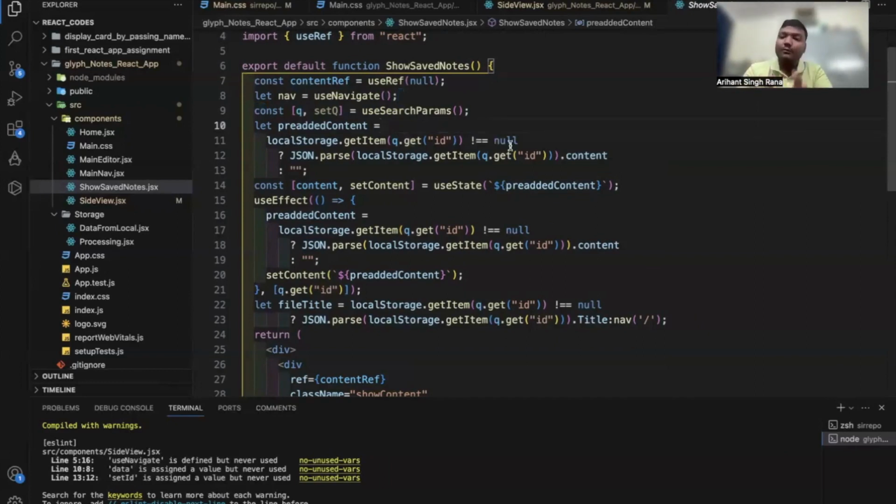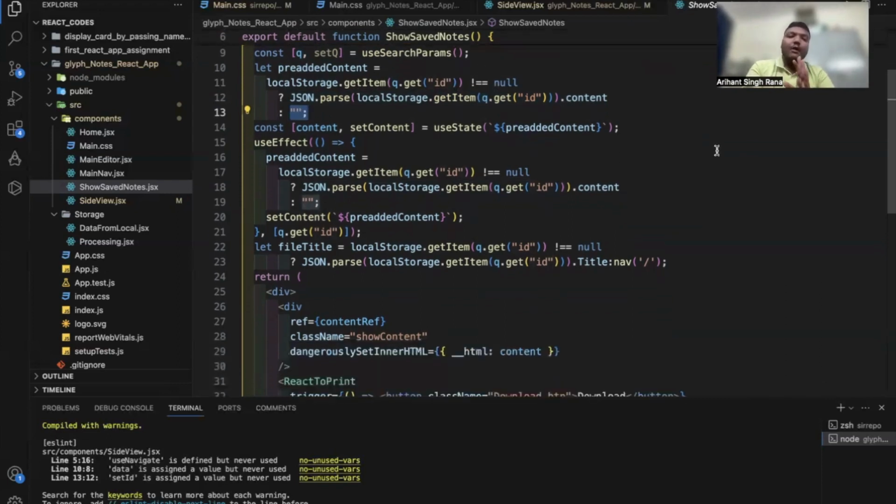Now, as I told you, the object is stored inside my local storage as a string, so I need to convert it back to the object. As you can see, I use JSON.parse over here. Again, if there is nothing with the key that we are trying to access and it returns null, then it would return an empty string over here. And if it is not null, then it would return me the object.